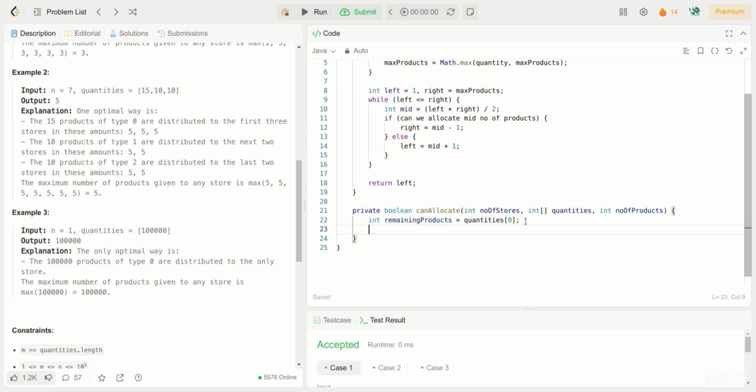So now we will be iterating. We will go to each store, right? So we'll have a variable which will tell at what store we are currently dealing with, and we'll also have a variable called product, which tells what product we are dealing with. Initially we are dealing with product 0, which is the first quantity, and we will go all the way till the last store number, till all the stores.